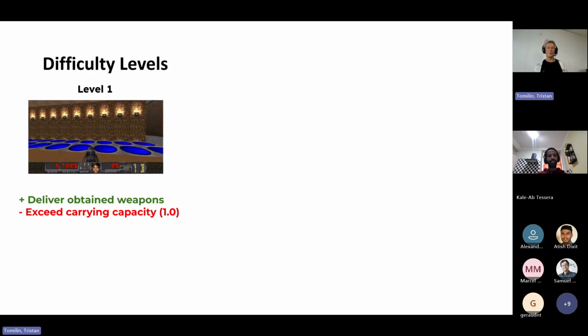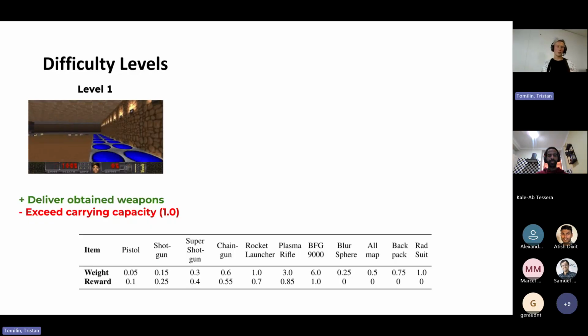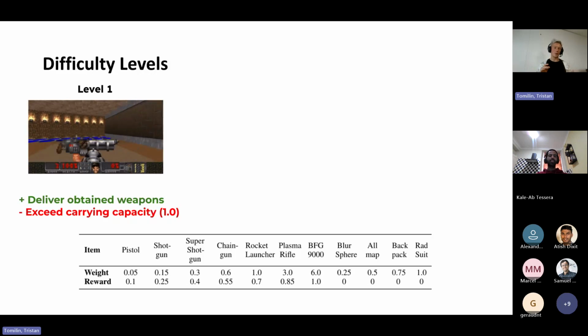But the catch is that it has a carrying capacity, which it doesn't really know about, which is set to 1.0 in this experiment. And every weapon or every item that it can pick up is associated with a weight and a reward. So the higher the weight, the higher the reward. Because of the carrying capacity, the moment it exceeds it, it starts getting a cost. So it has to find a good strategy to balance out which weapons to pick up and when to come back to the starting zone to have maximal return in the shortest amount of time.